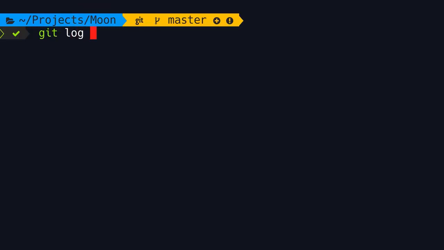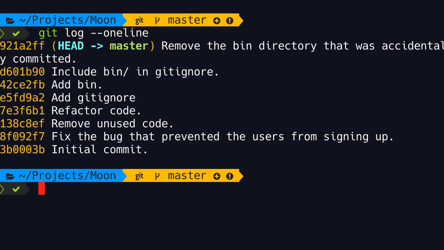Now, the log command has a few interesting options. One of them is --oneline. This shows us a short summary of the commits. So here we have the unique identifier that is shortened to 7 characters, and we only have the one-line description. So we don't have the author as well as the date and time of each commit.